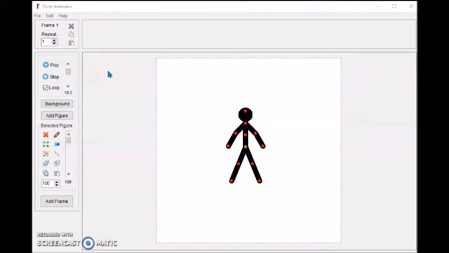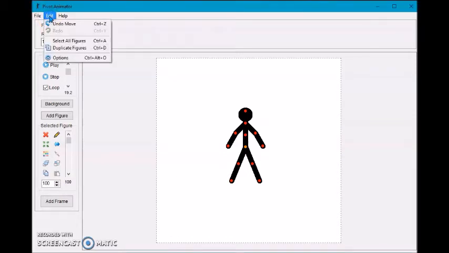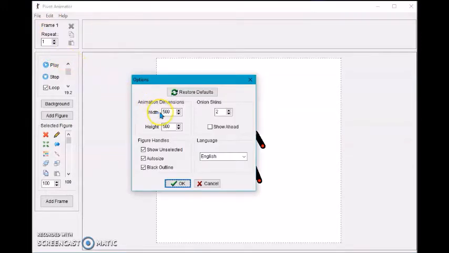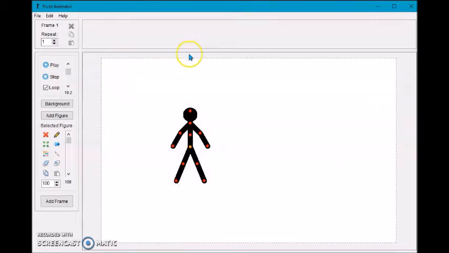So children, let us see how to change the stage size. First step is go to the edit option. Click the edit option, then options. Click on options and here you can see animation dimensions. Here change the size. Right now width is 500. I am going to change it to 800 and then click OK. See, you can see here the stage size has been changed to 800, right?